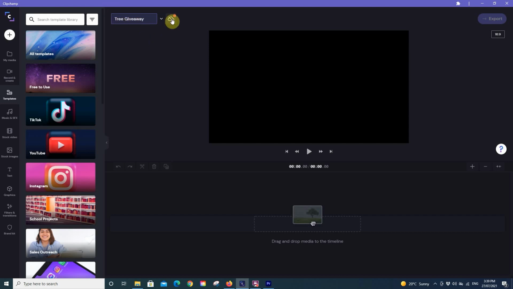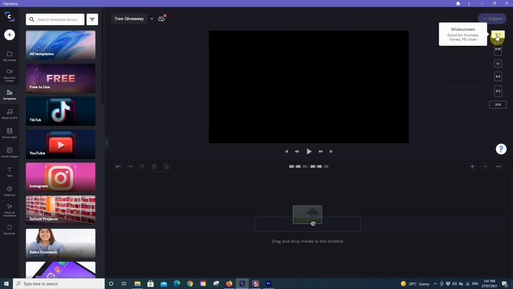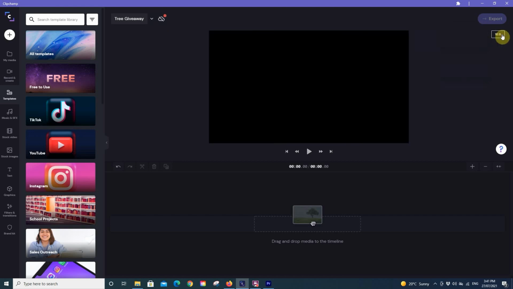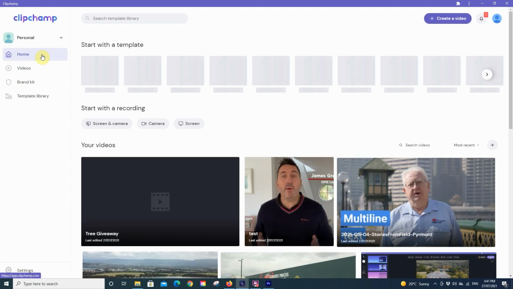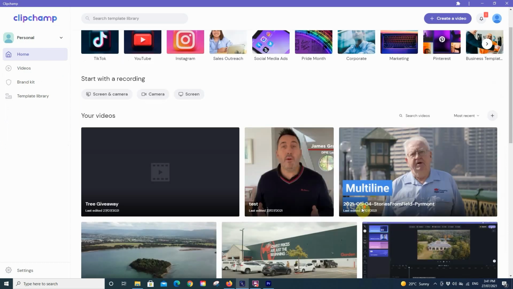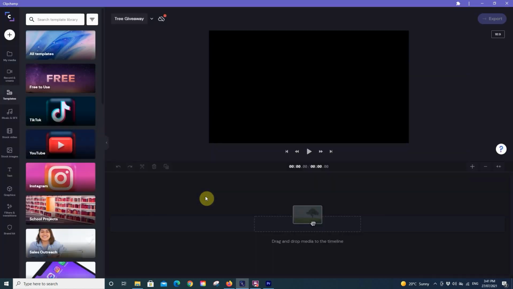We also have the option here to back up the media that you import to the cloud that Clipchamp offers. Over here to the right, we have the option to create different video sizes. The ones that we use at DPI most often are 16 by 9 and a 1 by 1, but for this example we'll make it a 16 by 9. Over here we have the option to go back to the home page, and down here you can see the previous projects that I've created and also the new one that I've just created, which is tree giveaway. So we'll step back into that one.